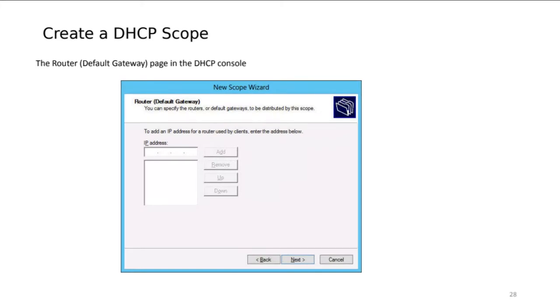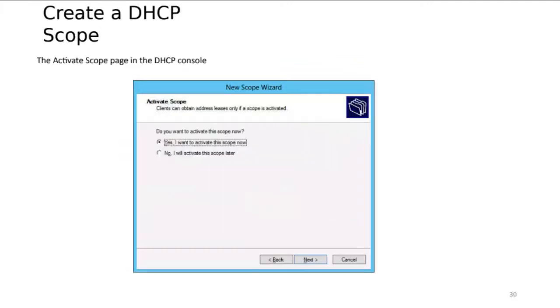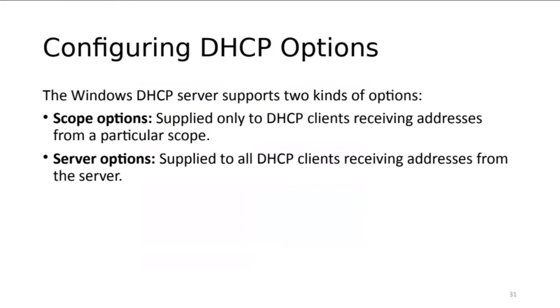So here we will put the router or default gateway. We will do this in the lab, and I will show you how to choose which one to choose. And then you also choose the domain DNS. Do you want to activate the scope now? If you say no, the scope is there, but it's not activated and not applied. So yes, we want to activate. The duration of the scope starts from activation, yes, from activation.